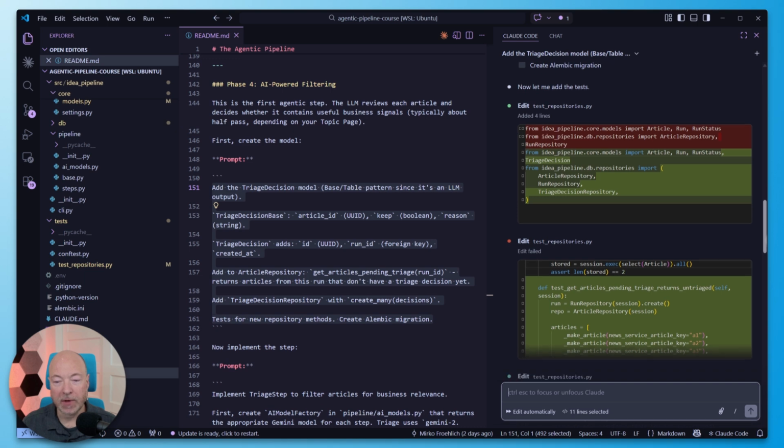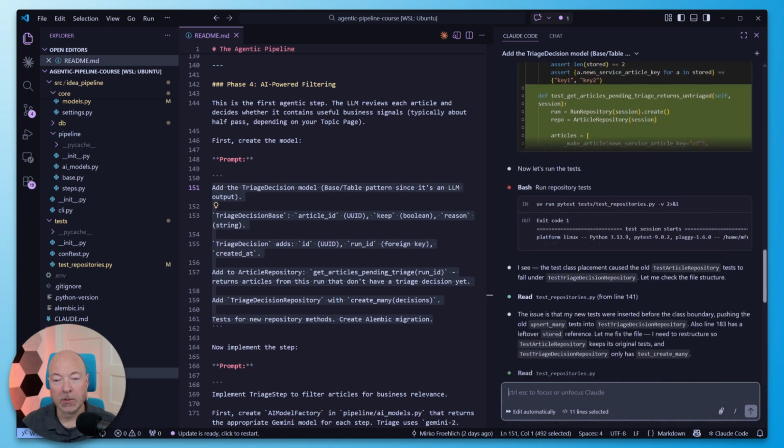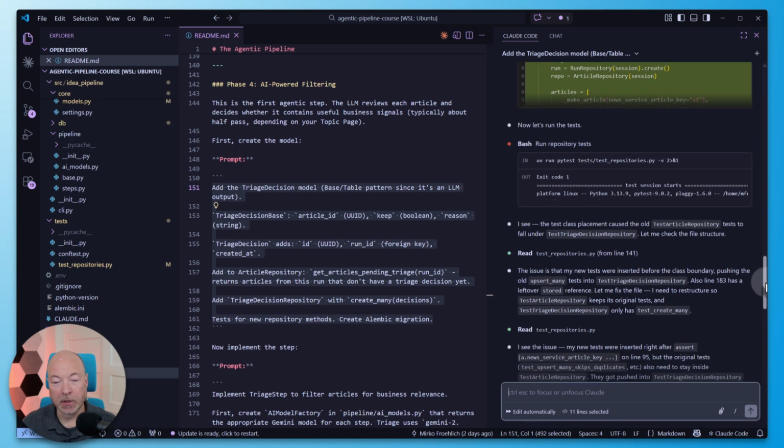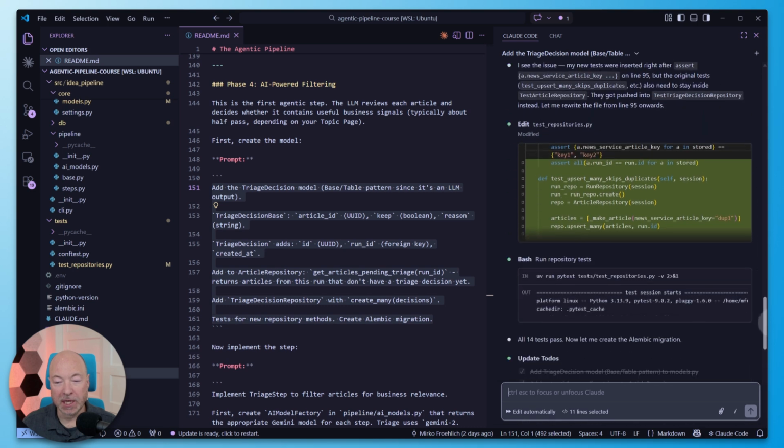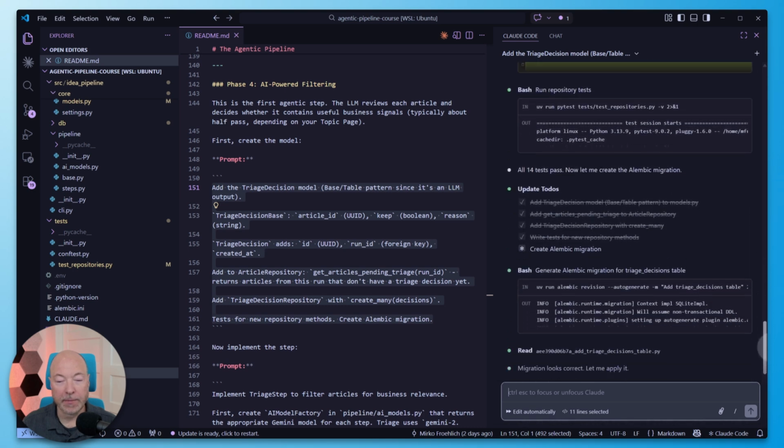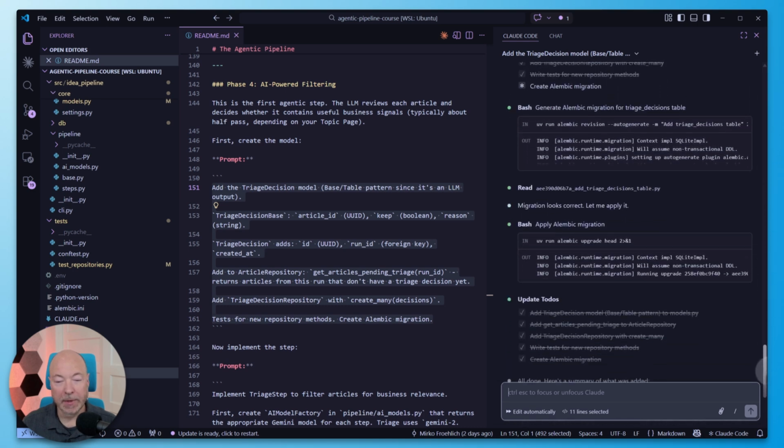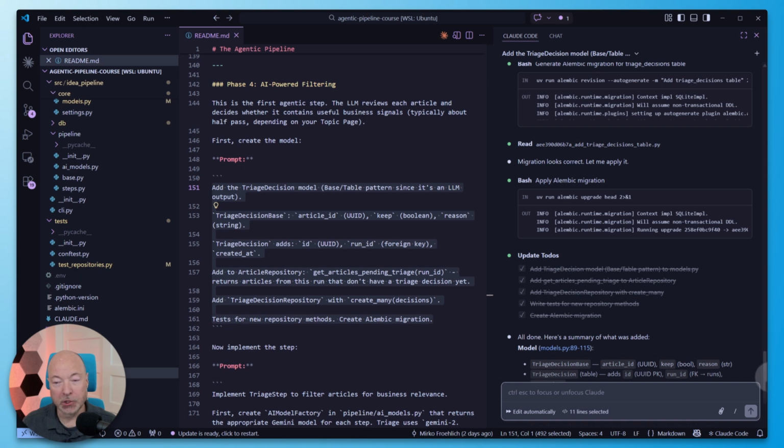Let me see if I can find this. Okay, here we go. So it ran the tests and it actually got a failure. And then it kind of self-corrected and figured out the problem and then fixed things, ran the tests again until they passed, added the migration, ran the migration. It actually asked for approval here.